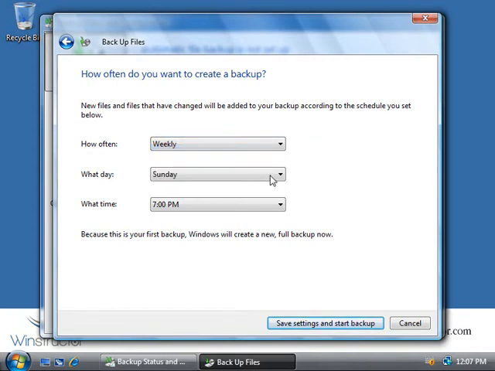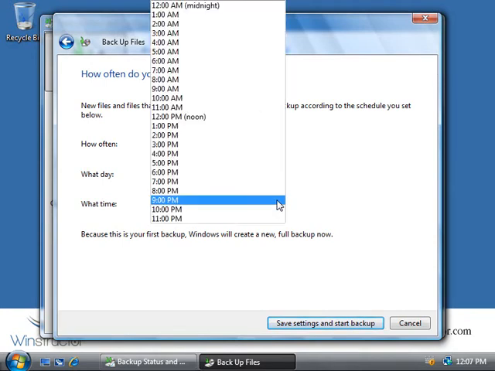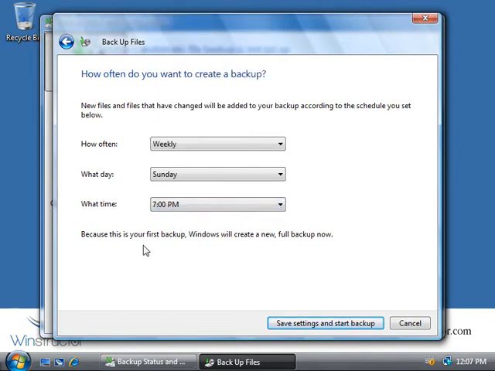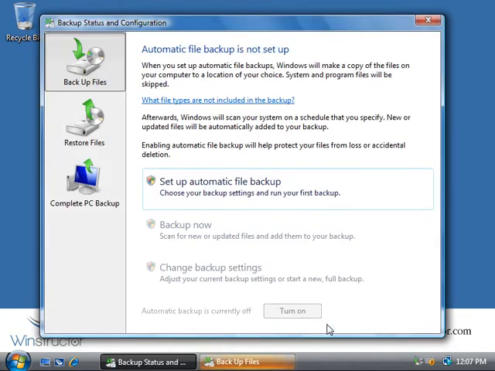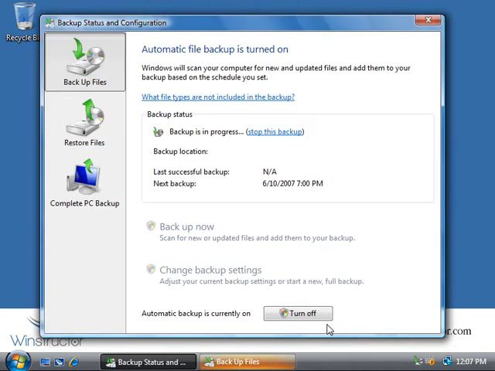Okay, so next we'll need to set what day of the week we want to run our backup, and then what time we want it to run. Now take note of this message here. Since this is our first backup, Windows will perform a full backup of all the files we selected, of course, which are the pictures, and it's going to start that backup right now once we click Save at the bottom. So let's do it. We'll click Save Settings and Start Backup, and in the background, Windows will start performing a shadow copy of our system, which will snapshot any data that's currently in use and then start the backup.